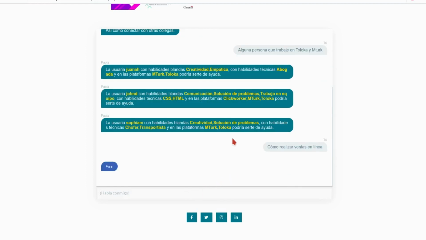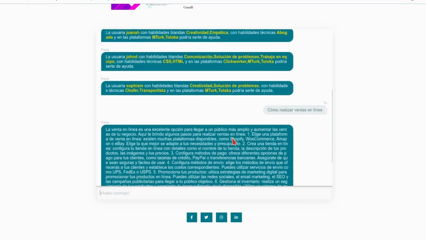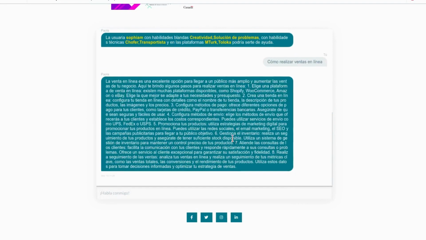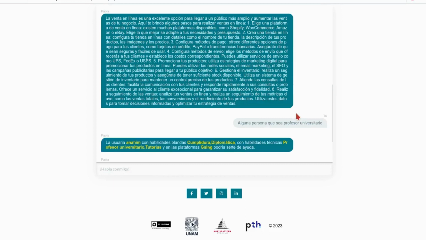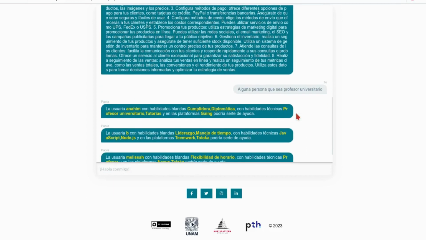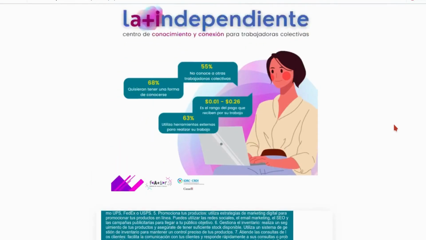In the second example, the assistant is instructed to search for information about how to make online sales. Once again, the search process is carried out, but this time the information is searched by the OpenAI package, until the assistant agent provides the corresponding answer. Lastly, in a third example, the assistant agent is asked for someone who is a university professor. And again, the search for information is in the database, so quickly the assistant agent provides the answer.